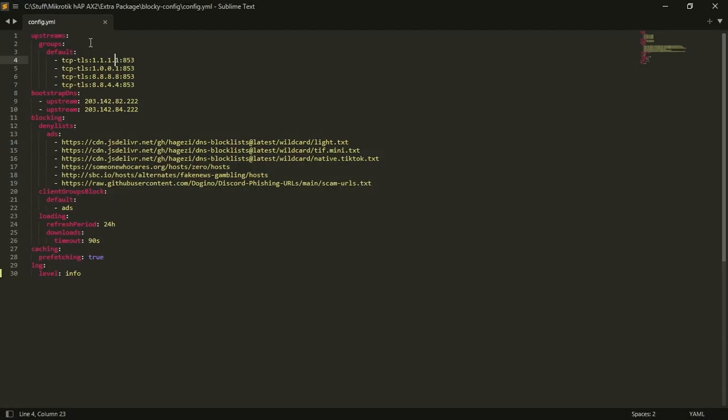For that one, I already have this. First is the upstream, and then groups default. This is the server that I want to use for the DNS server. I have two. The first two are Cloudflare, and then the other two are Google DNS. It's 1.1.1.1 and the port is 853, or 1.0.0.1, or 8.8.8.8, or 8.8.4.4 with the TCP TLS.